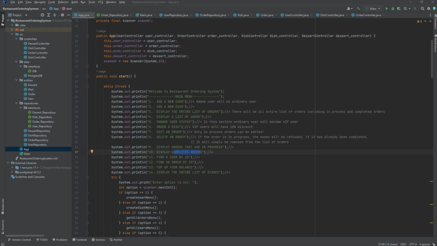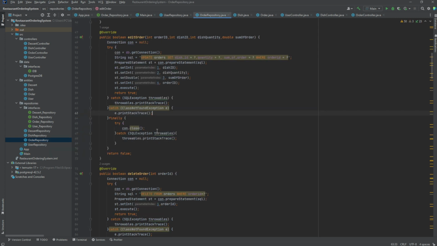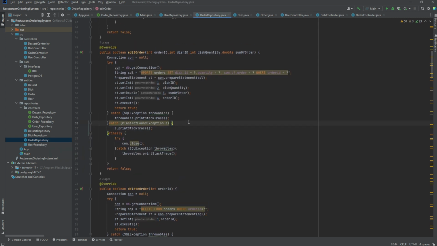Now let's move to the implementation of code with some examples. We have some changes in order repository. For example, the edit order method with usage of prepared statement. We update data of the order in the orders table. For example, we can update dish ID, quantity, and sum of order.